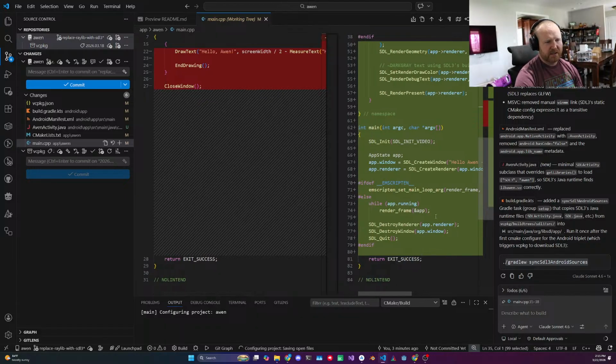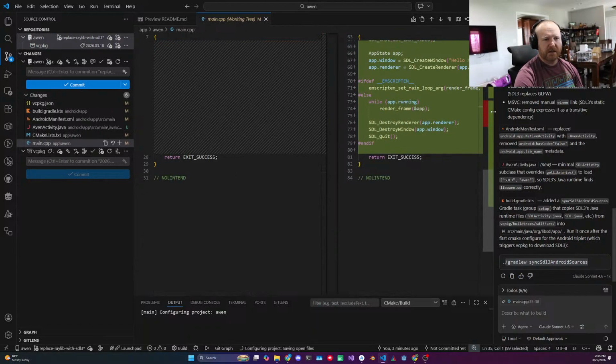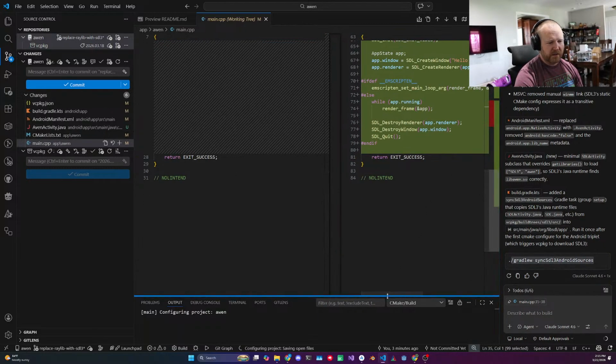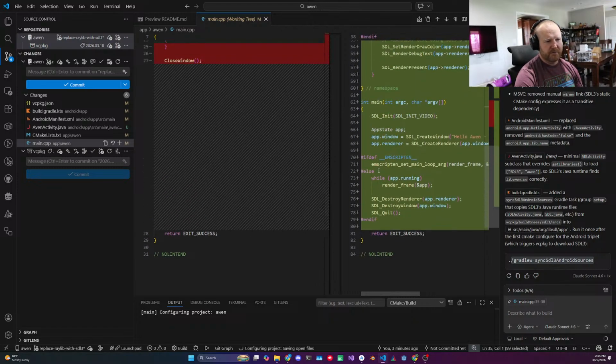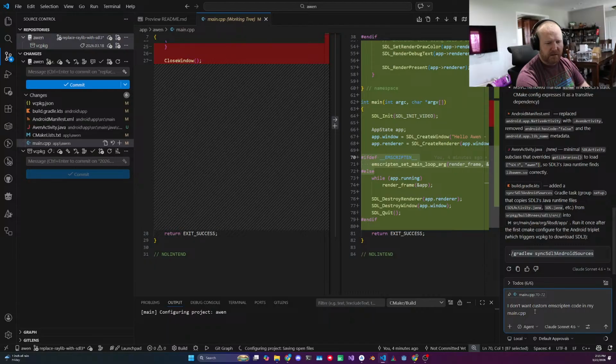That makes sense. Okay, so I think that's the next thing I want to do before I try and run this, is I want to get rid of the custom Emscripten code. I don't want custom Emscripten code in my main.cpp. And I just enable asyncify instead.